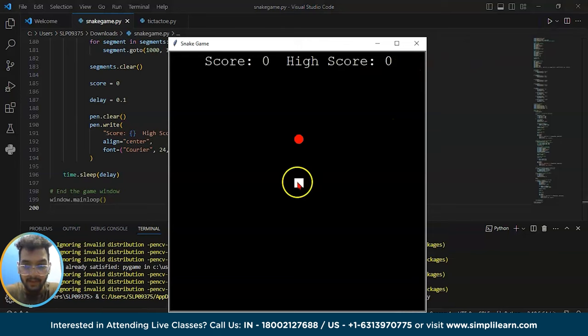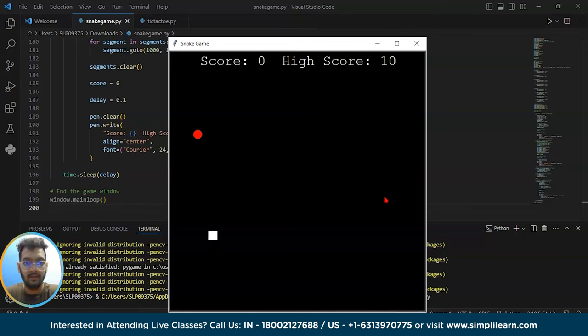See, this is the snake. Okay, this is the food. This is the score or high score. Okay, I will run it. Okay. See, you can customize your snake, your food, everything. See the score. Previous time the score was 10, the high score. Now it changes. Okay, the score is 30 now. I am enjoying the game. So this is how you can customize your, you know, game.